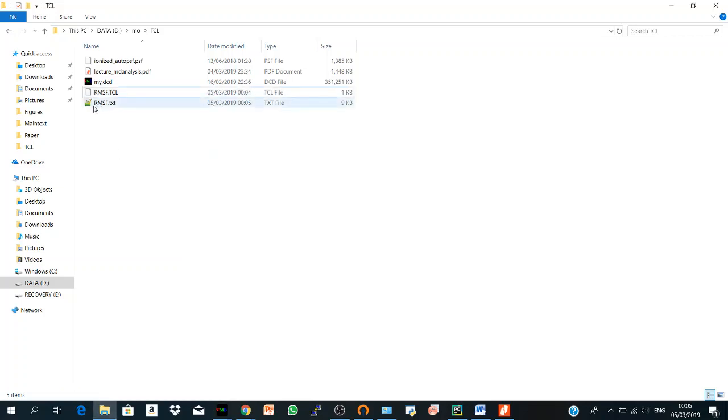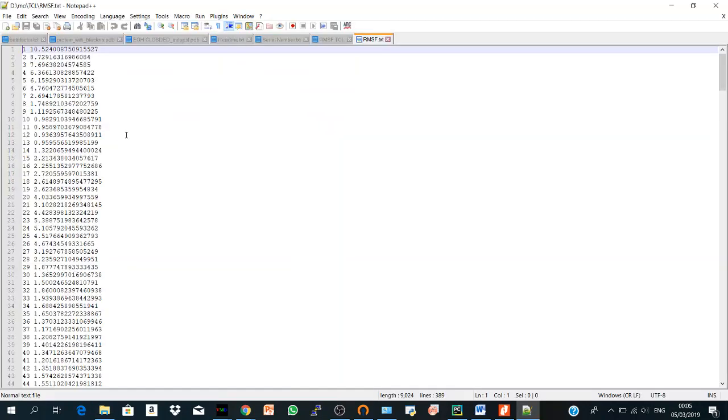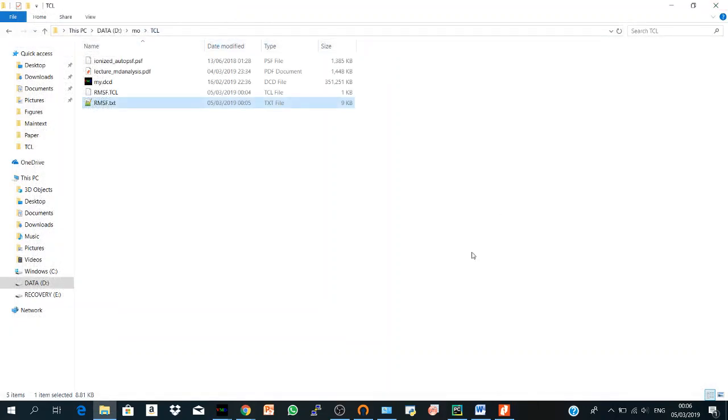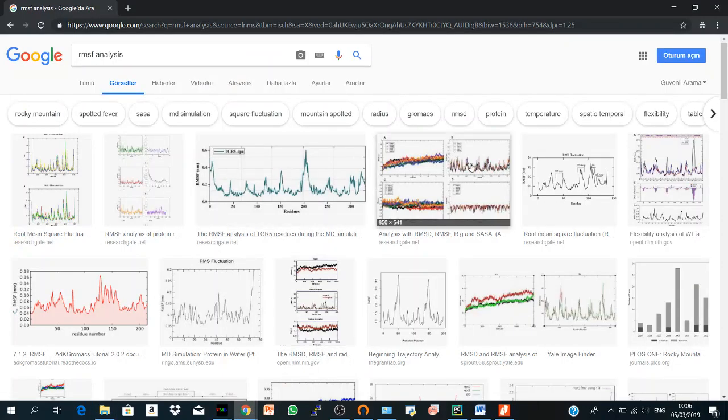Here's your RMSF text. If you go and check it, you'll find the RMSF value for each residue. My system is around 388 residues. So you are going to find your values here. Here is the last residue, 6.2037, etc. And you're going to export these values to a plotting program, and you get your nice RMSF figure, something like what is in Google here, like this.